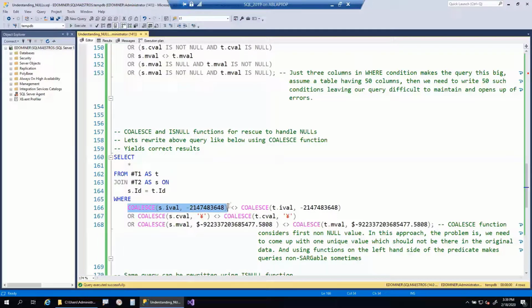So SQL Server will consider this as an expression and try to find out whether LHS is equal to RHS, or else LHS is not equal to RHS in this particular case. Whenever a column becomes an expression, SQL Server won't be able to use indexes. So that is the biggest disadvantage of using this particular approach.